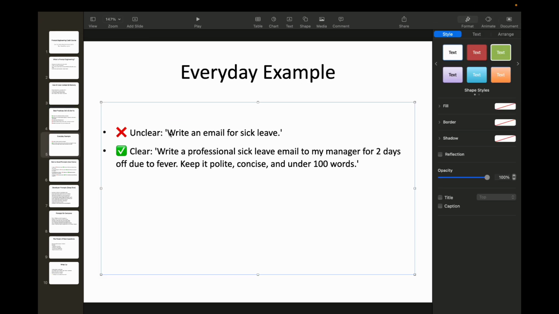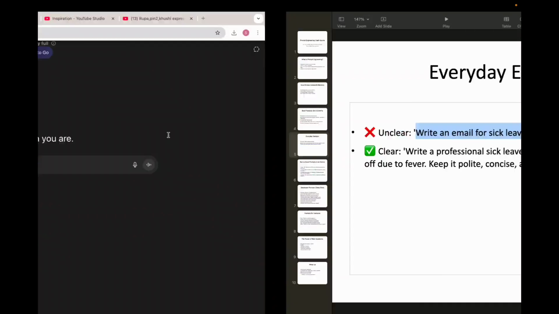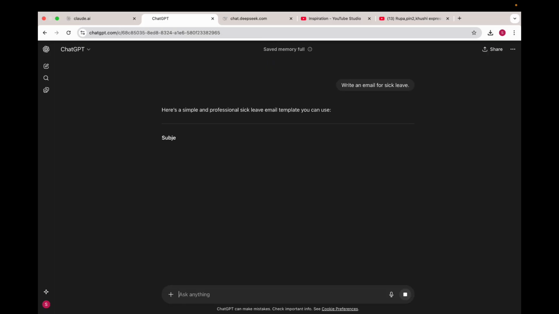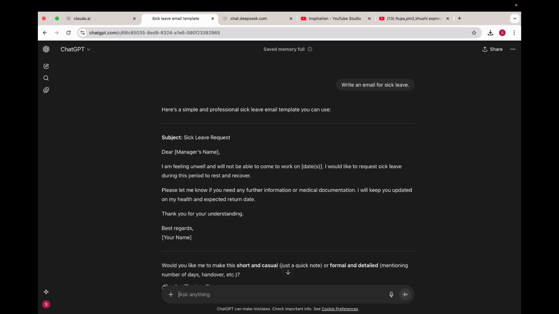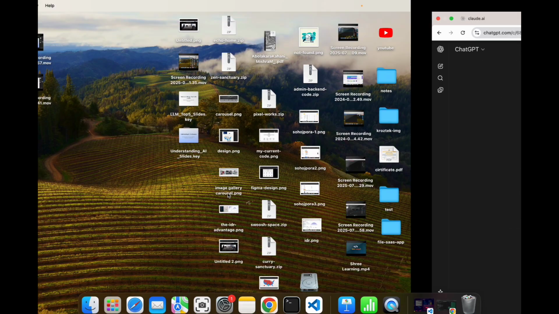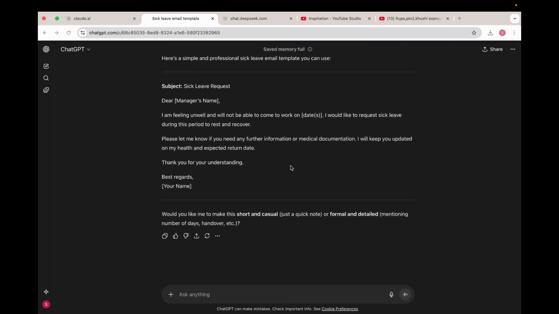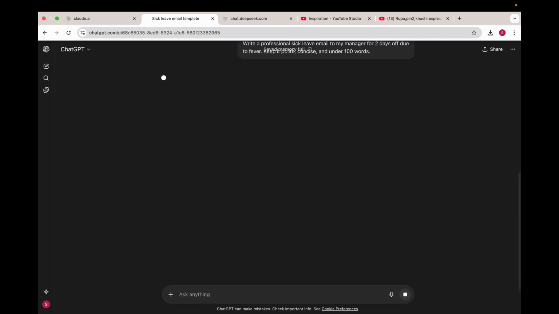Whatever your business requirement is, you should tell it, then it will give the exact result. So let's see, I'll just copy this one and paste it, and we'll see how it behaves. Okay, it wrote: I am feeling unwell, will not be able to come to work, so I would like to request sick leave, please let me know. It gave it like this. Now I'm giving a clear input with a little detail: write a professional sick leave email to my manager for 2 days due to fever, keep it polite, concise, and under 100 words. Let's see how it responds this time.